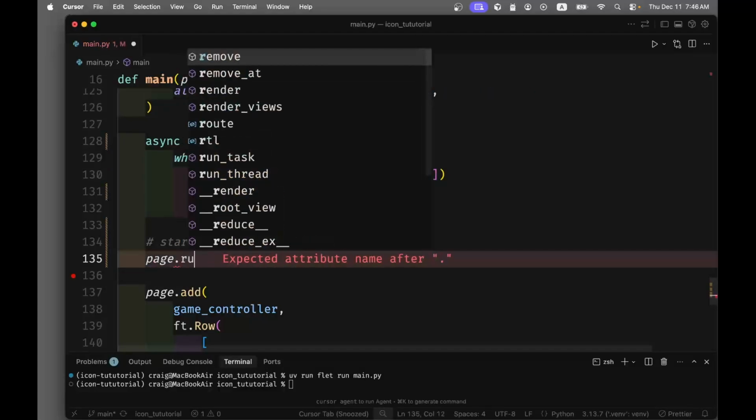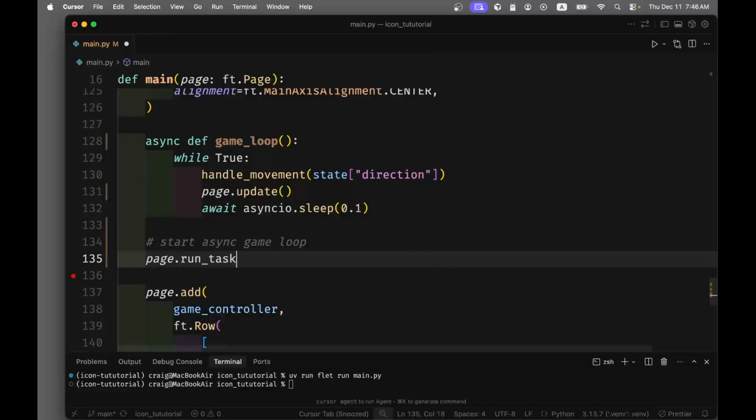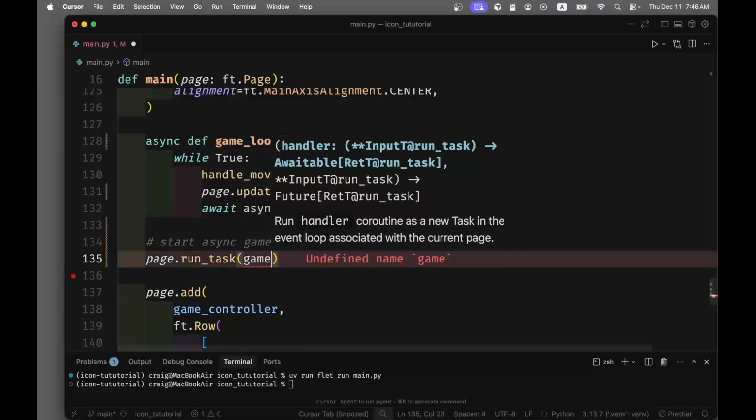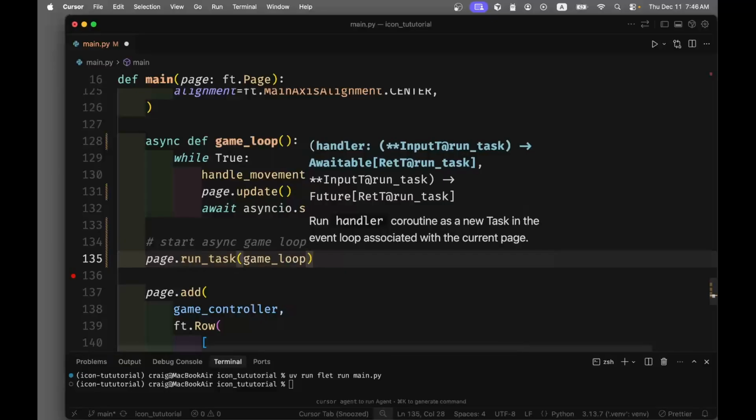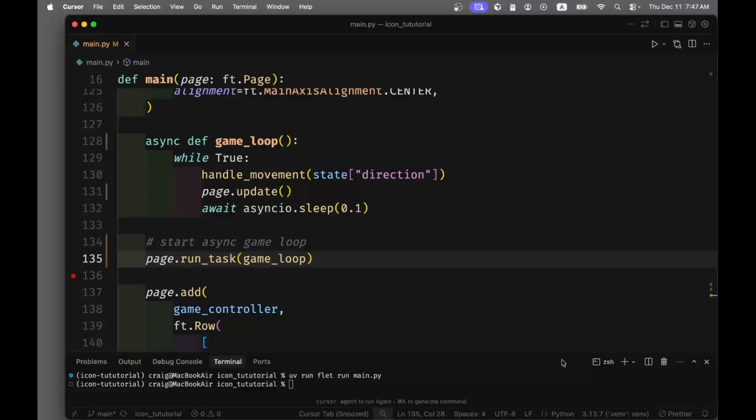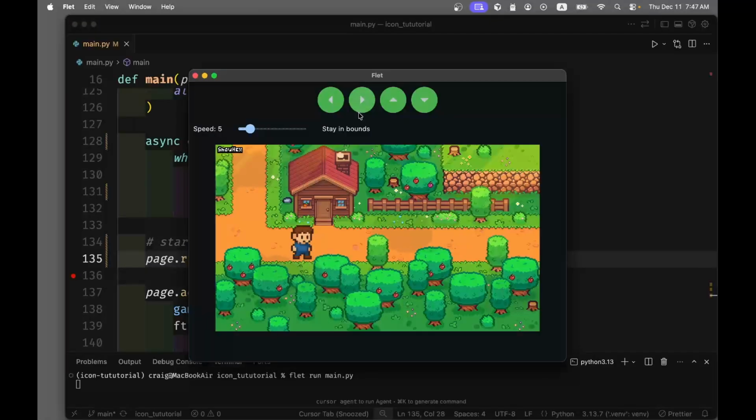Previously page.run_task game_loop, and we'll test our system again. Let's run main.py, and it appears to work.